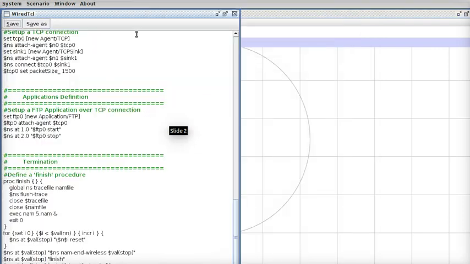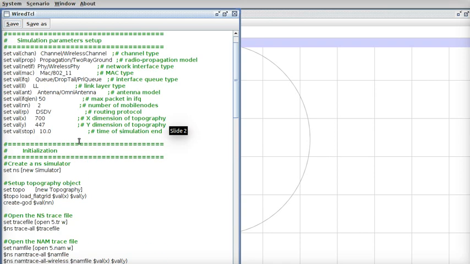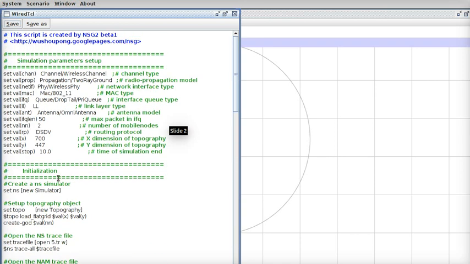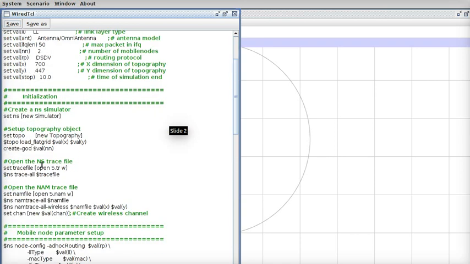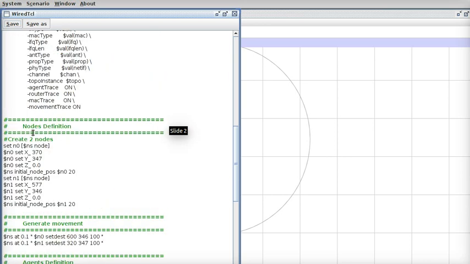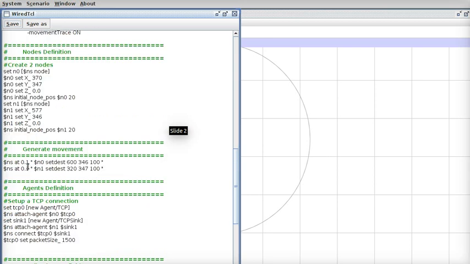Then in the TCL, just observe, the first field is initialization, it has already been given. Then nodes, already given as 370, 347, 577, 346, but we have selected one from N0 to N1, 600 greater than 577, and the second one 346, speed is 100, start time is 0.1. From N1 to N0, as it is already, it is less than 370, 320, 347, 100.